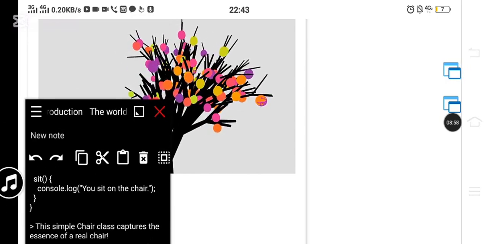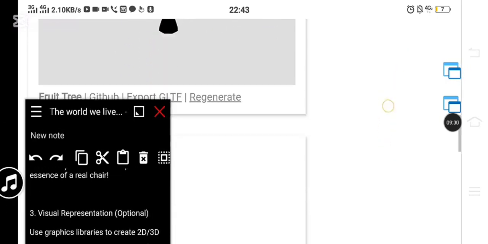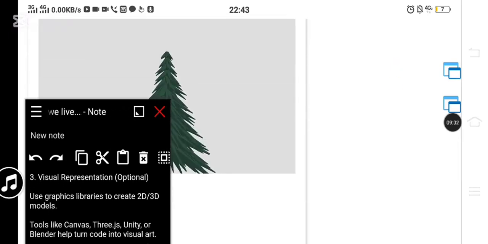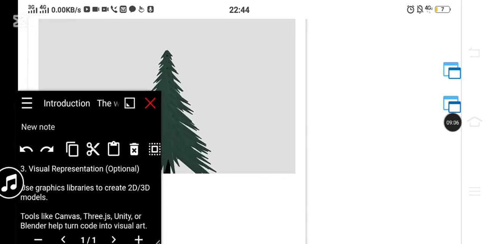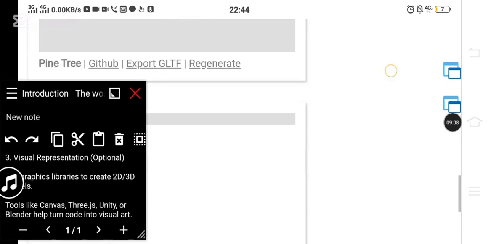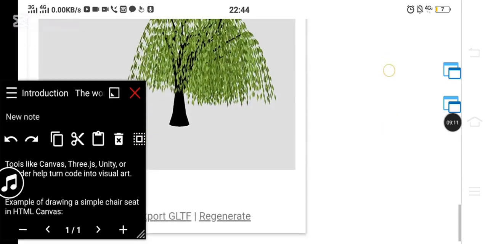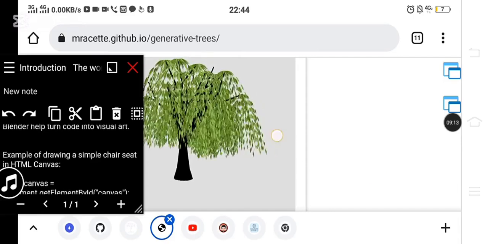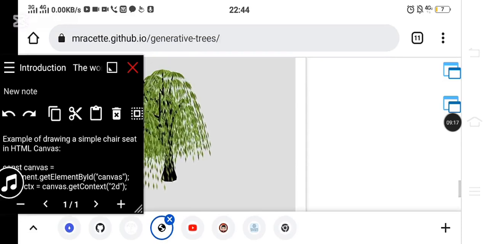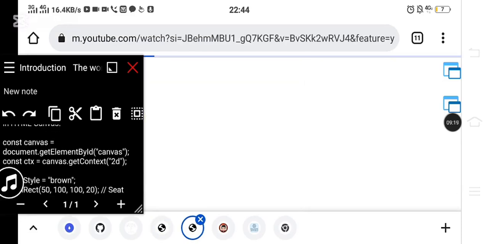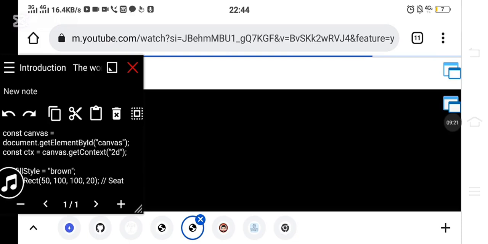Number three, visual representation. So it's optional. You can use graphics libraries to create 2D or 3D models. Tools like Canvas, Three.js, Unity, or Blender help turn code into visual art. Example of drawing a simple chair seat in HTML canvas. Okay, so this is another code we can try out.